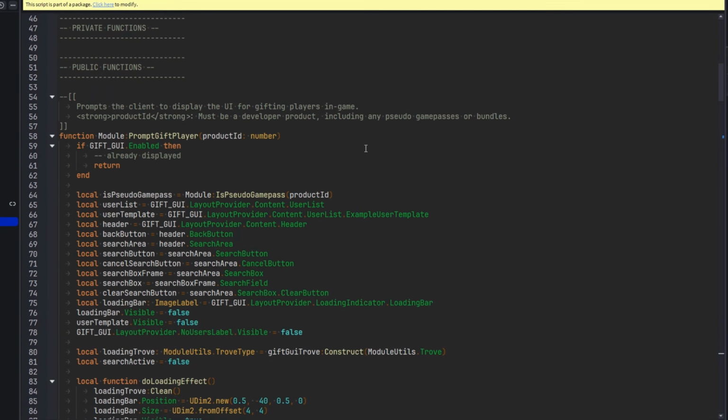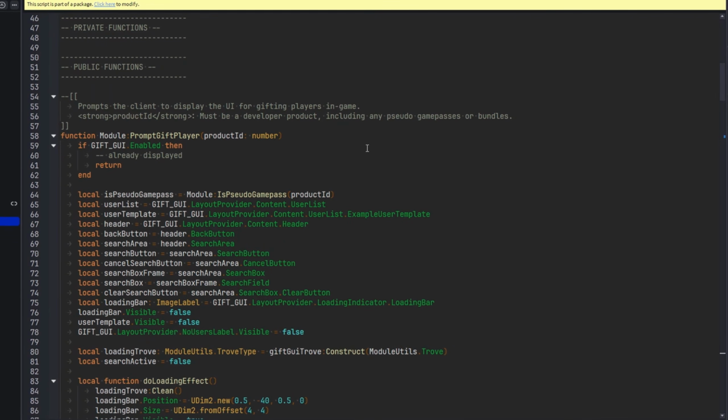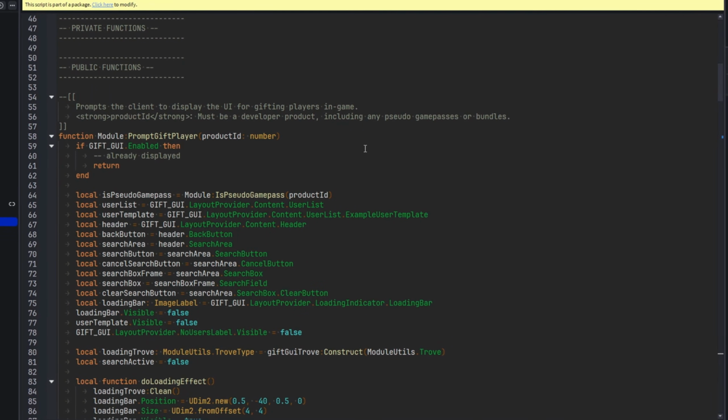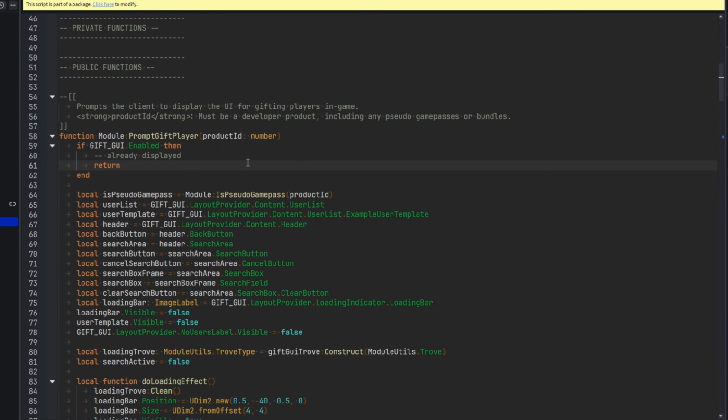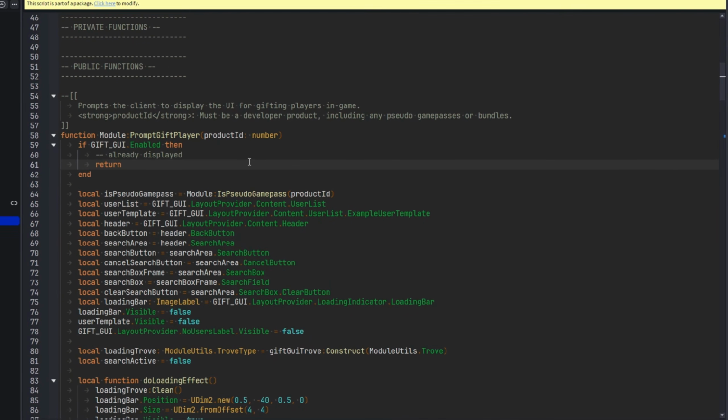Another big part of gifting is the user interface, which should be client side only. And I have a prompt gift player UI, and this UI will pop up on the screen, and it looks pretty like Roblox official UI.